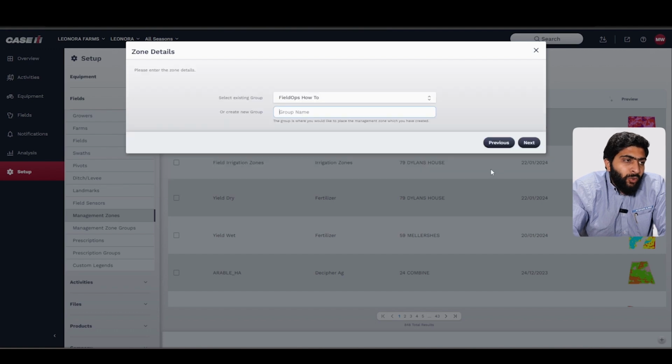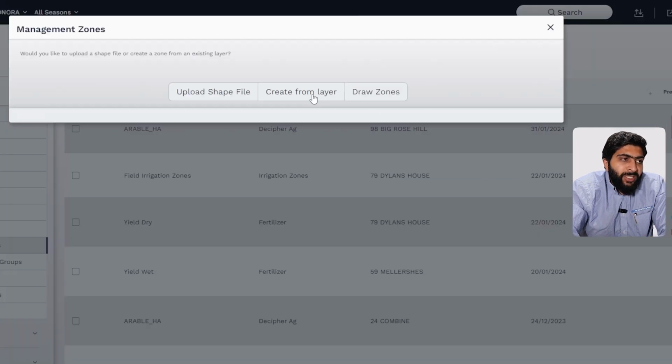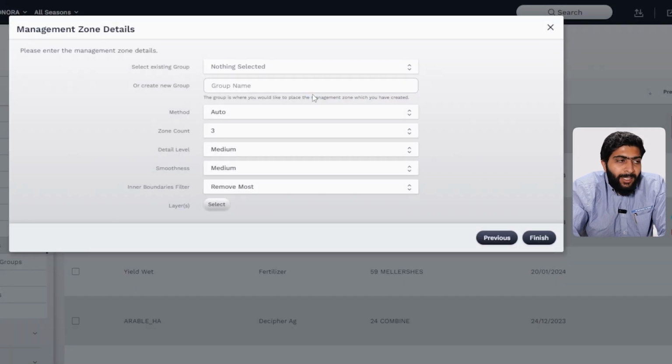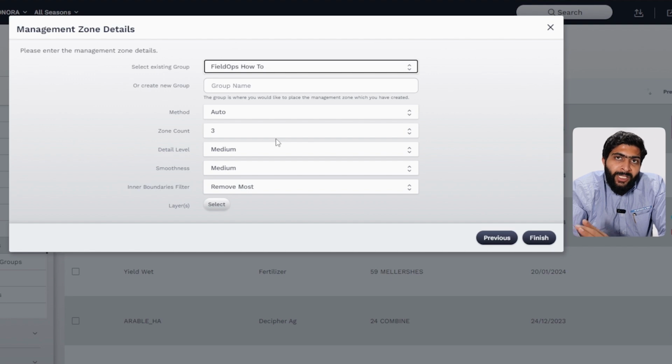Now let's go back to our option number 2, which is create from layers. As I told you again, our management zone group will be the same, FieldOps How To, that's our group name, that's where we're gonna put our newly created management zone.